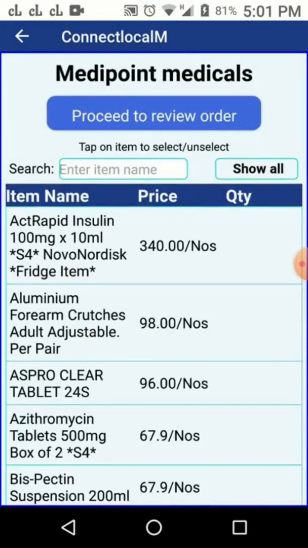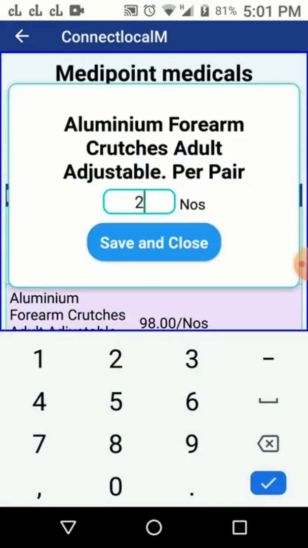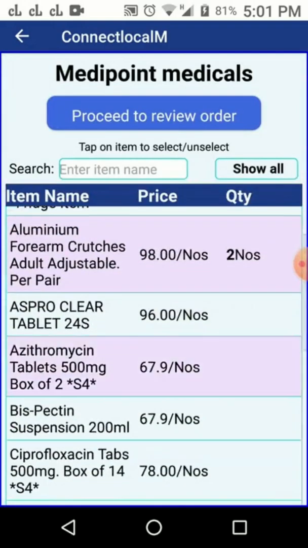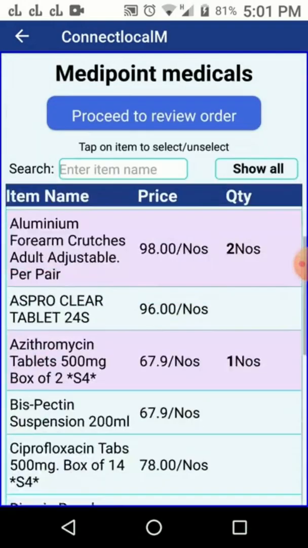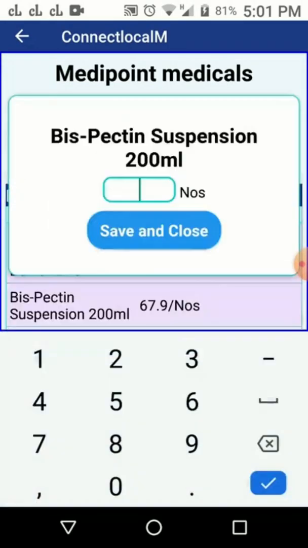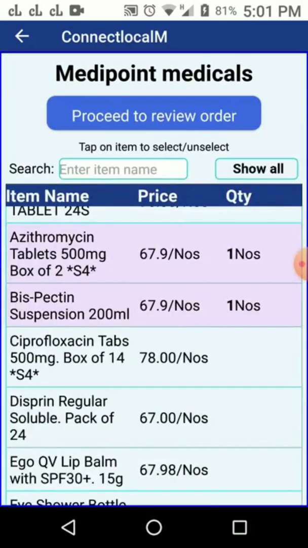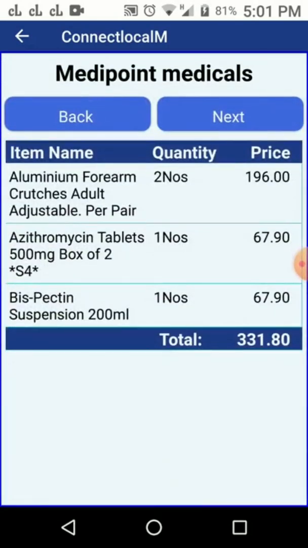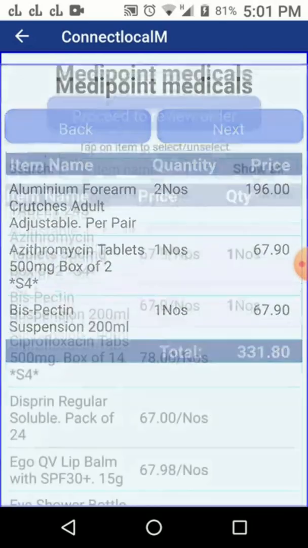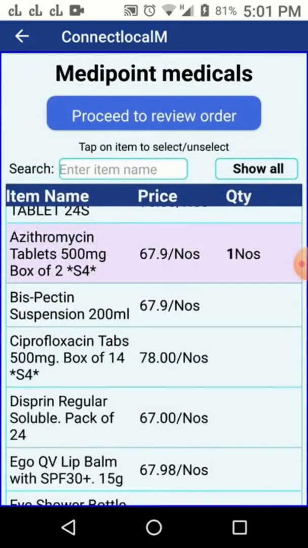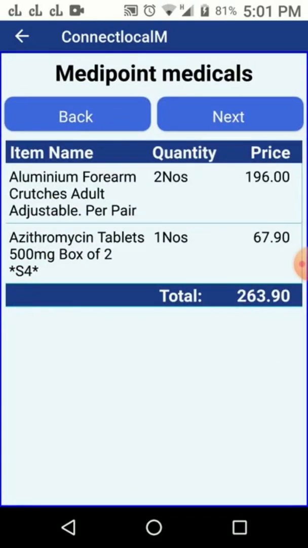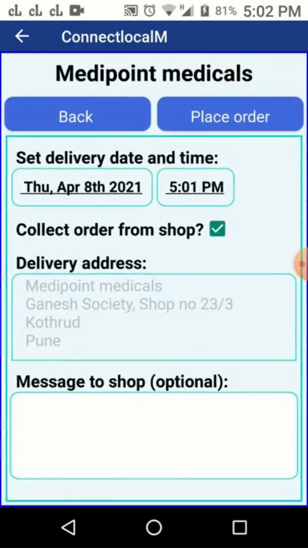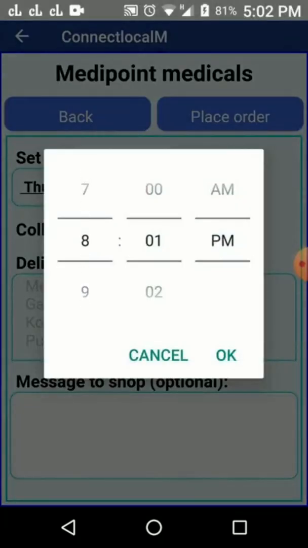The items available in the medical shop will be listed. Customer selects the items and enters the quantity for each of the items. Customer now proceeds to review the items ordered. Customer can go back and modify the order if necessary. Customer taps next to place the order, selects the delivery place, delivery time, types the message and places the order.